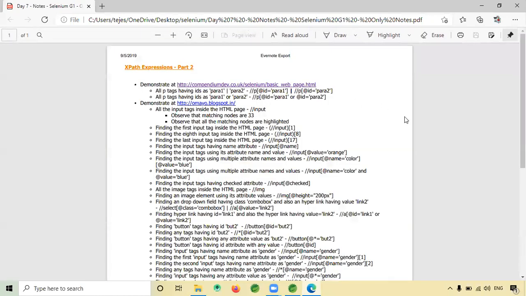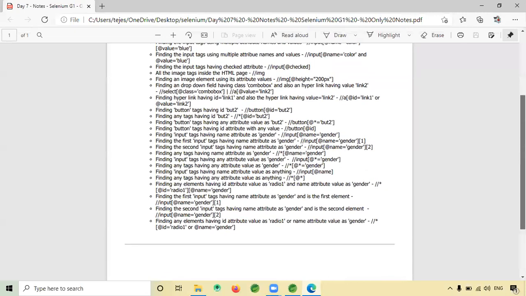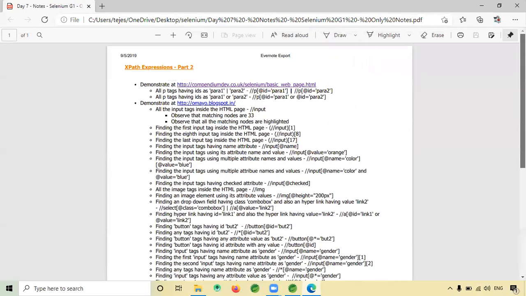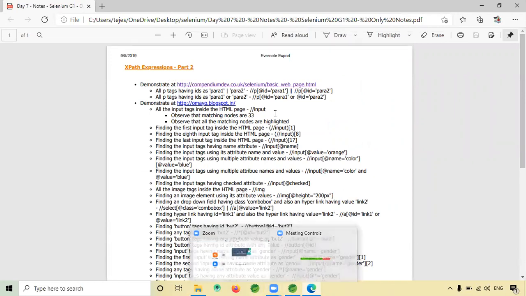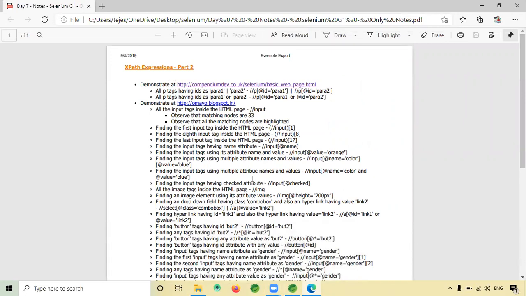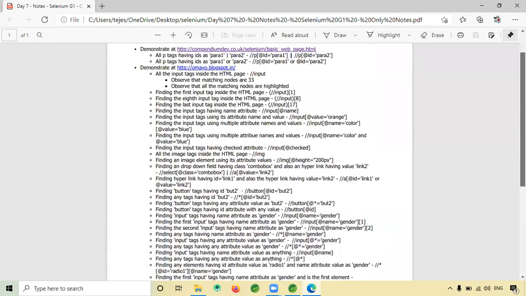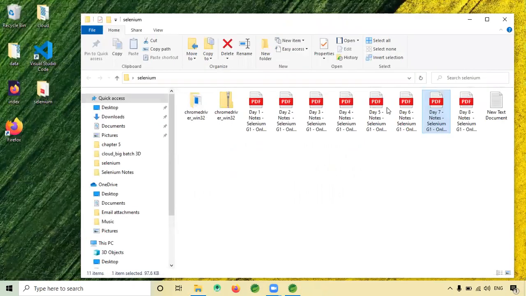Yeah, so in XPath, we have seen two types of XPath. One is relative and another is absolute. And also what we did is, we used the software and identified the XPaths and all. So I had one more PDF file.